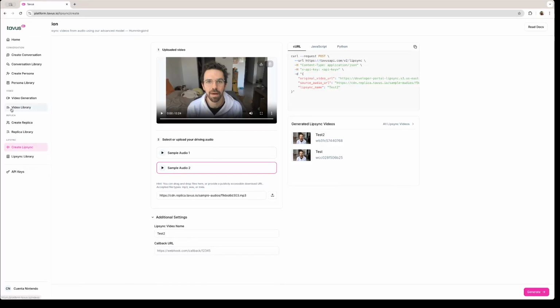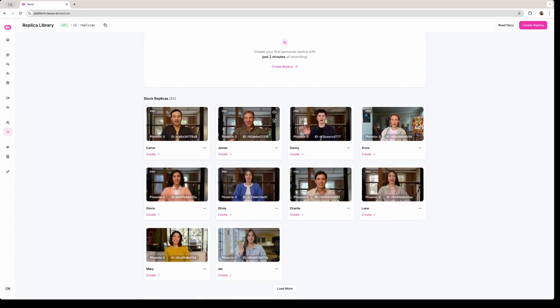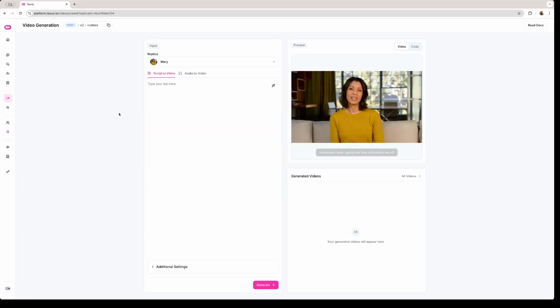If you go right here to the left, we can check, for example, the replica library. These are the virtual avatars that you can use in your projects. For example, I could use this one right here that is free, that is Mary. I can click on create a video or a conversation. I'm gonna create a video, and you have some options right here. You can type a script for Mary to speak that script, or you can upload an audio like we did before.